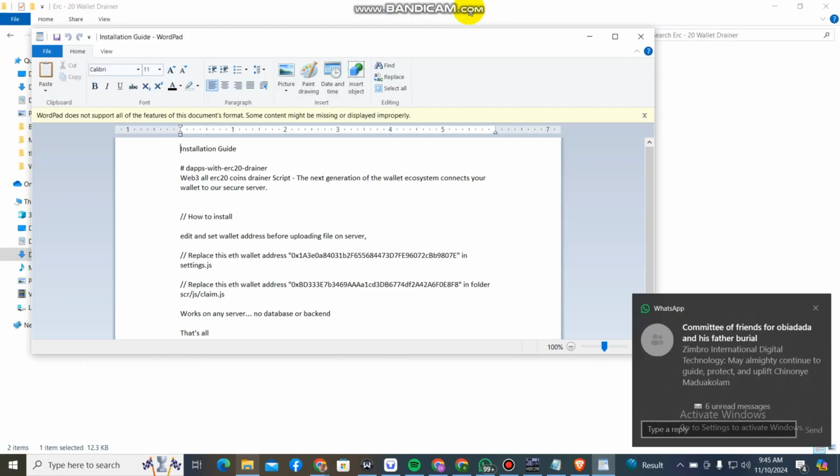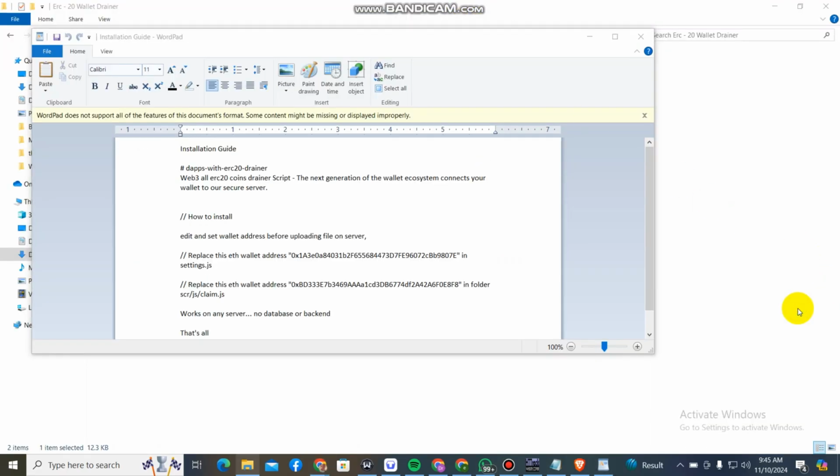Please, this is the installation guide. It will be in the file. I'll also include this in the file. You will learn how to edit it, how to install it, and how to edit your wallet, ERC20 coin, and connect your wallet.